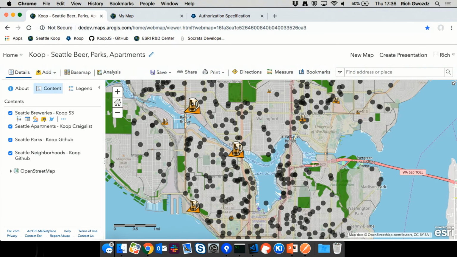Yay, it's working. Okay, so we've got breweries here, and that's living on a pipe delimited file in S3. We've got Craigslist apartments, which are the gray dots. That's just coming live from Craigslist. And we've got GeoJSON, some contextual layers, Seattle parks and Seattle neighborhoods there. So you can kind of see how you could do some analysis with data that you might not normally be able to get into ArcGIS Online very easily.